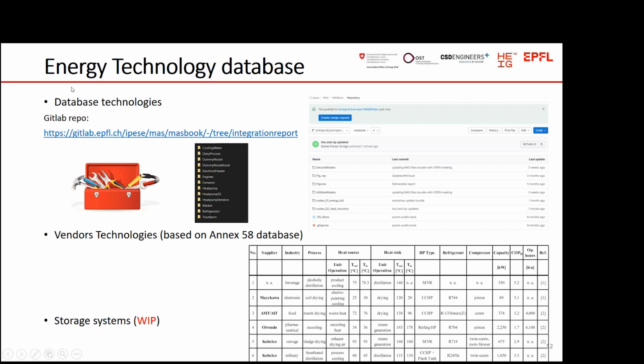It's also interesting to know that we have developed a database of technologies that you can download freely from this website, on GitLab, because there are many other models of technologies, not just heat pumps, but electrical heaters, and also the carbonization technologies that we have injected into this tool. So someone who is not very familiar with many models and competing technologies can just right-click in the tool and inject them into the heat pump technologies. Vendor technologies as well, all of the data that came from the Annex 58 database, has also been injected there, and some storage systems are work in progress.